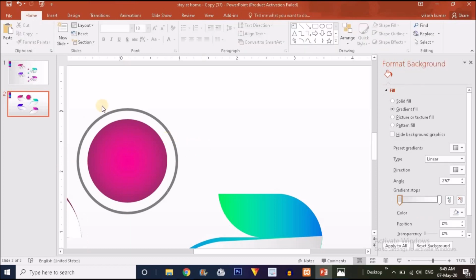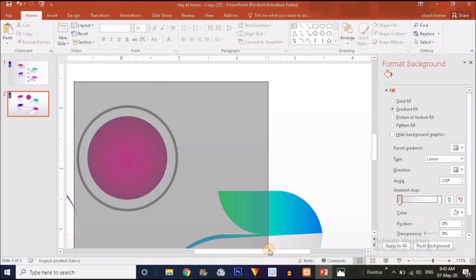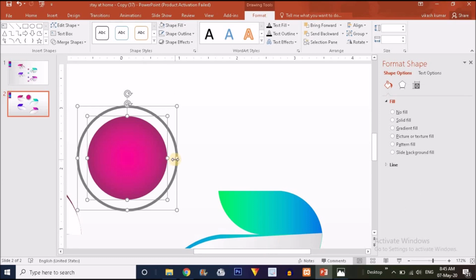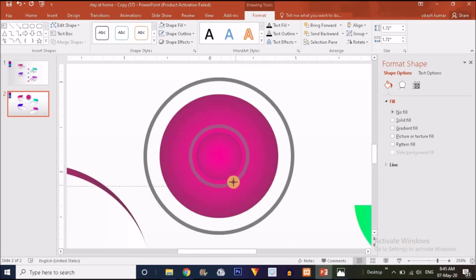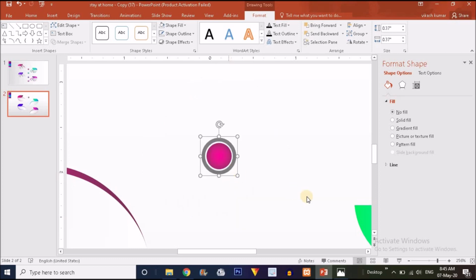Okay, so I'm going to select these two shapes and press Ctrl G to group them. Just zoom out from here, press Ctrl and Shift, and make it smaller like this. Just zoom out.